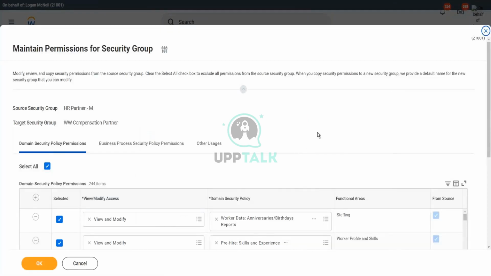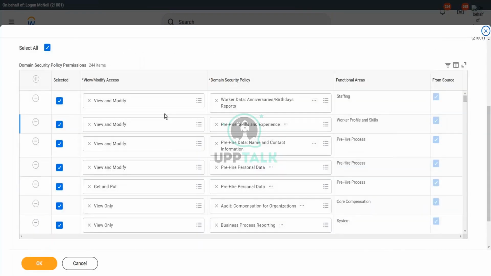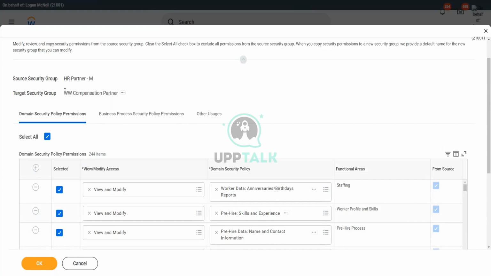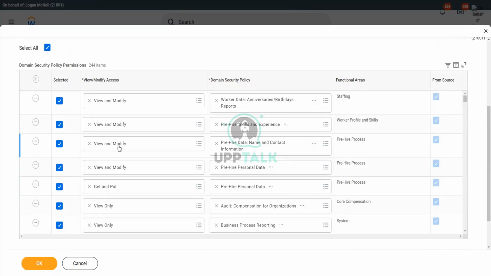Now the moment I do that, what is added? Some domain security policy permissions, you see. It has been added to my security group, which is www compensation partner. And now I can pick and choose. Do I need access to any of our series and birthdays reports or worker data? What do you think? Does the compensation partner need access to that information?